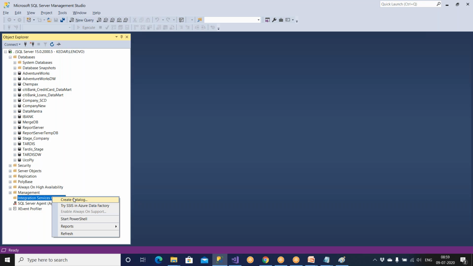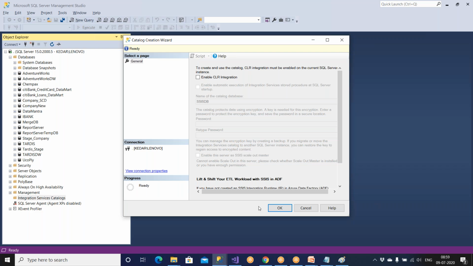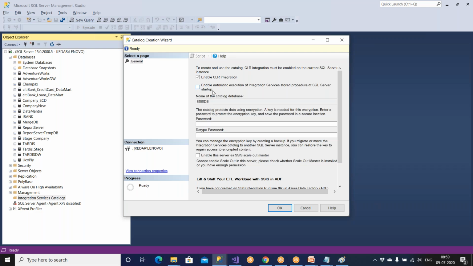So who is supposed to do this? The DBA people are supposed to do it. Where? In the SQL Server. In which machine? The data warehousing machine, not the OLTP machines. Am I clear? So the DBA team will go to data warehousing, open SQL Server, and create the integration services catalog. Right click on this, create catalog. Now check enable CLR integration. Now for the password, let me give one password, test 123, test 123. You have to click on OK.